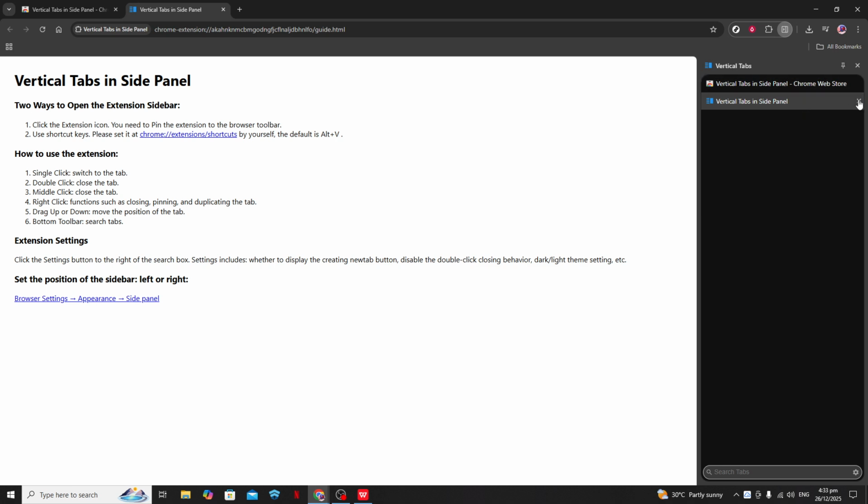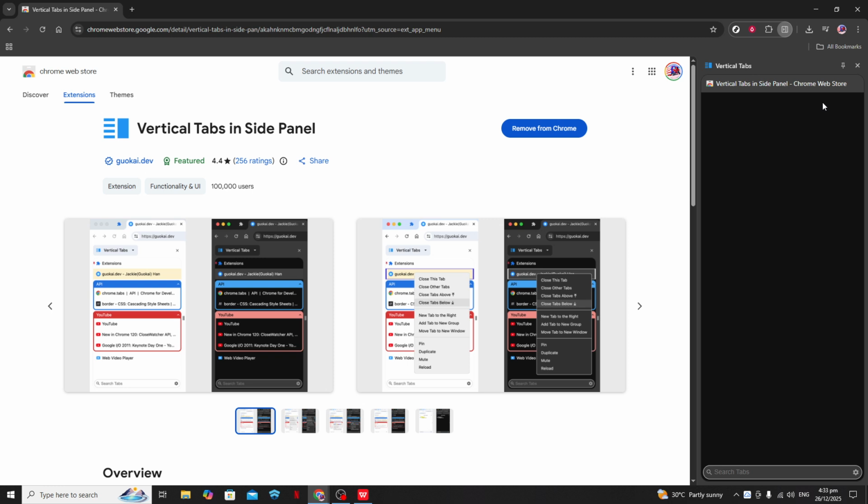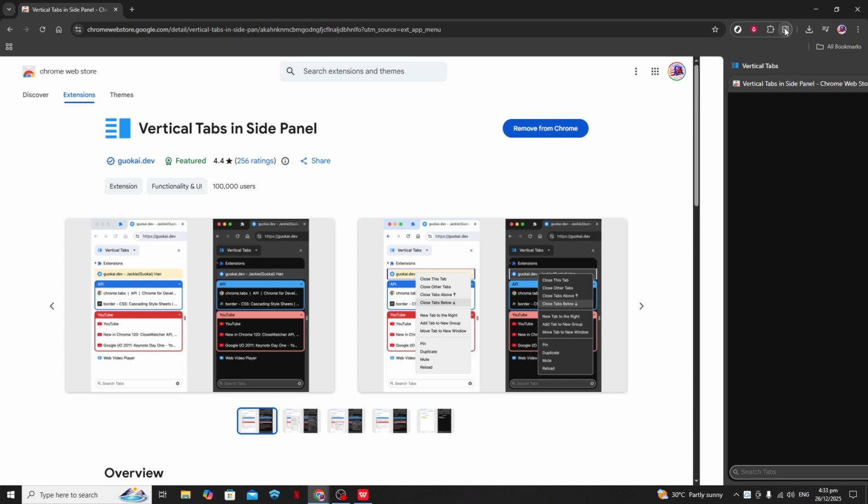Just right-click on any tab in the vertical sidebar to reveal additional options like pinning tabs or moving them to a new window. Keep in mind that if you ever want to return to the default horizontal tabs, you can simply disable the extension. Just right-click its icon and choose Remove from Chrome, or use your extension manager to turn it off. And that's it.